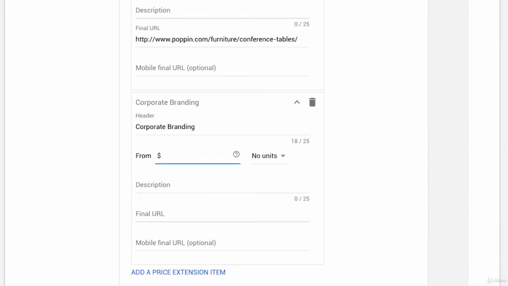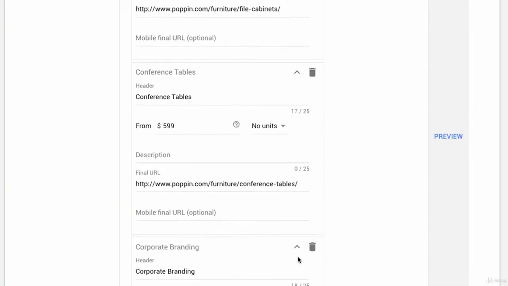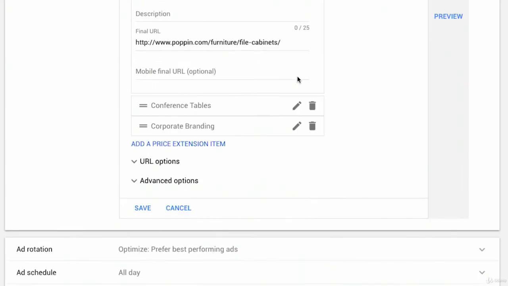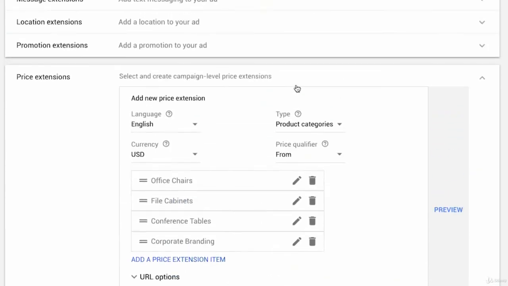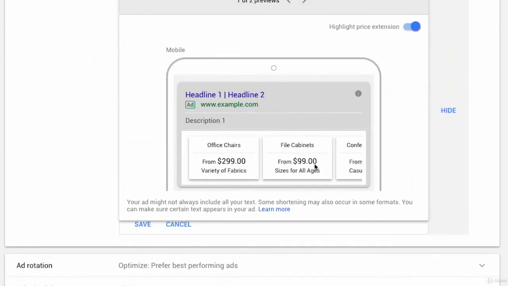Corporate branding from, let's say it's $19 minimum order, put a final URL, and great. So now I could twirl these all up, and watch what I could do. First, I want to preview and show you what it looks like as a preview. So pretty neat. On a mobile device, this is what it would look like. I could scroll through. I have a description, I have a headline, I have a display URL, right?